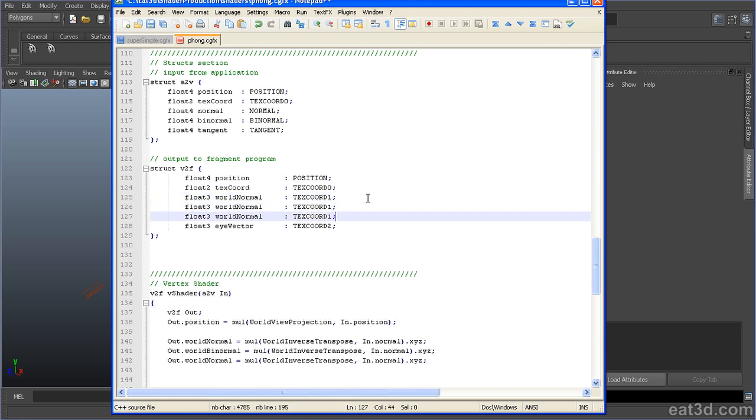Since we added them to the vertex shader going in, we need to add them to the vertex shader going out. So we actually have that world binormal that I started typing up. So we're going to add world binormal and world tangent. And then you have to renumber these.